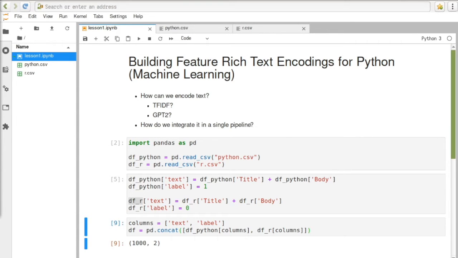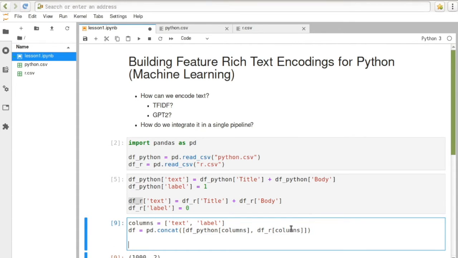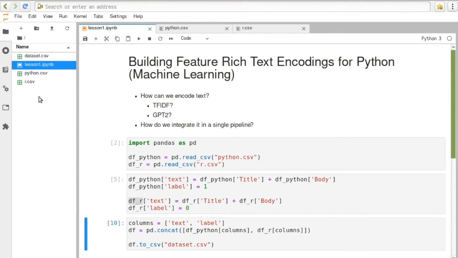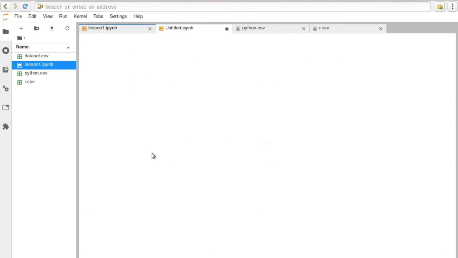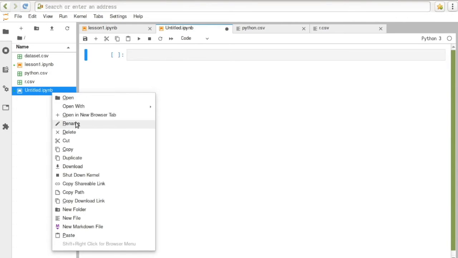But let's jump in and take a look at how this would work. On the screen I have what I generated in a previous lesson. But rather than rerunning this code all the time, I'm going to first export it as a text file so that we can launch a new notebook and have a look at it there. So let's do dataset.csv. Okay, and let's open a new notebook, and I'm going to call it lesson 2.